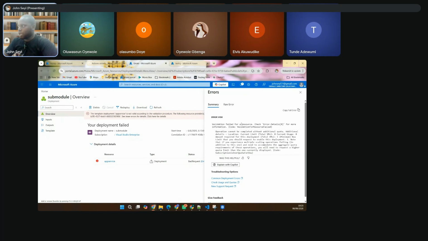So now you have this error saying that validation for a resource, click error details. It said operation cannot be completed without additional quota. Additional details, location, current limit, total VM, 0. Okay, let me now explain what this error actually means.